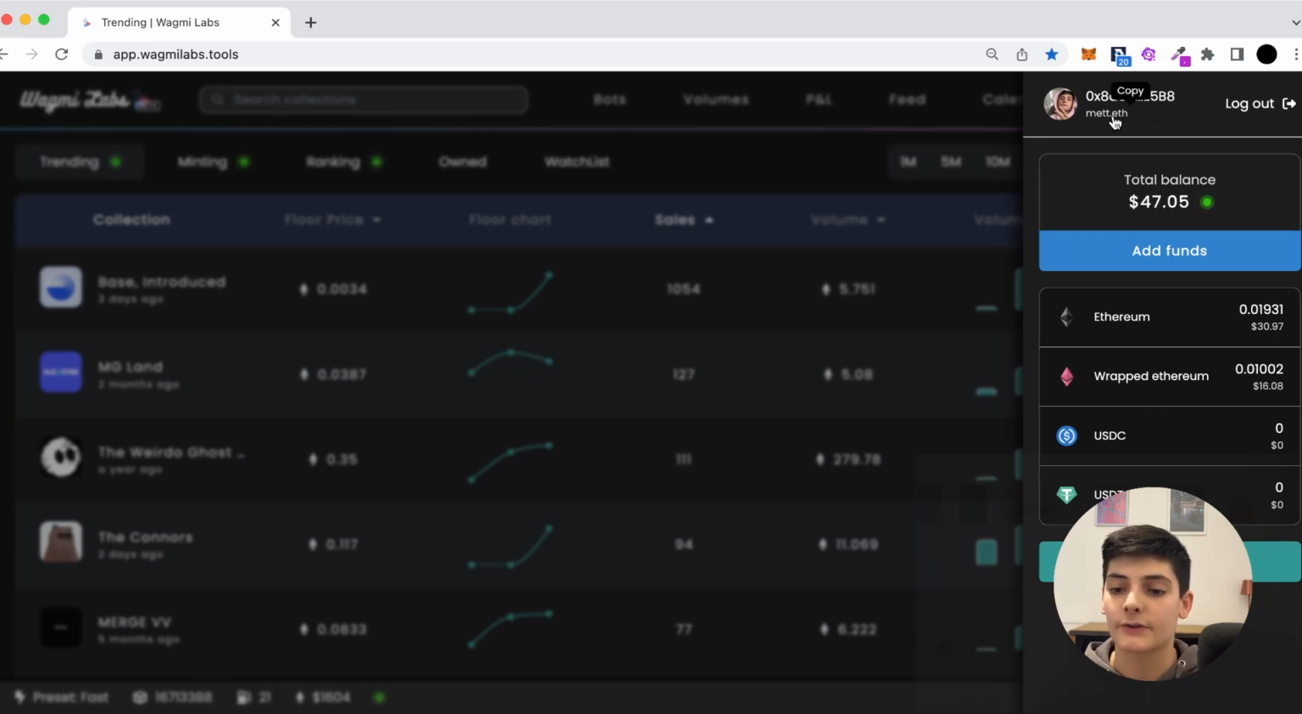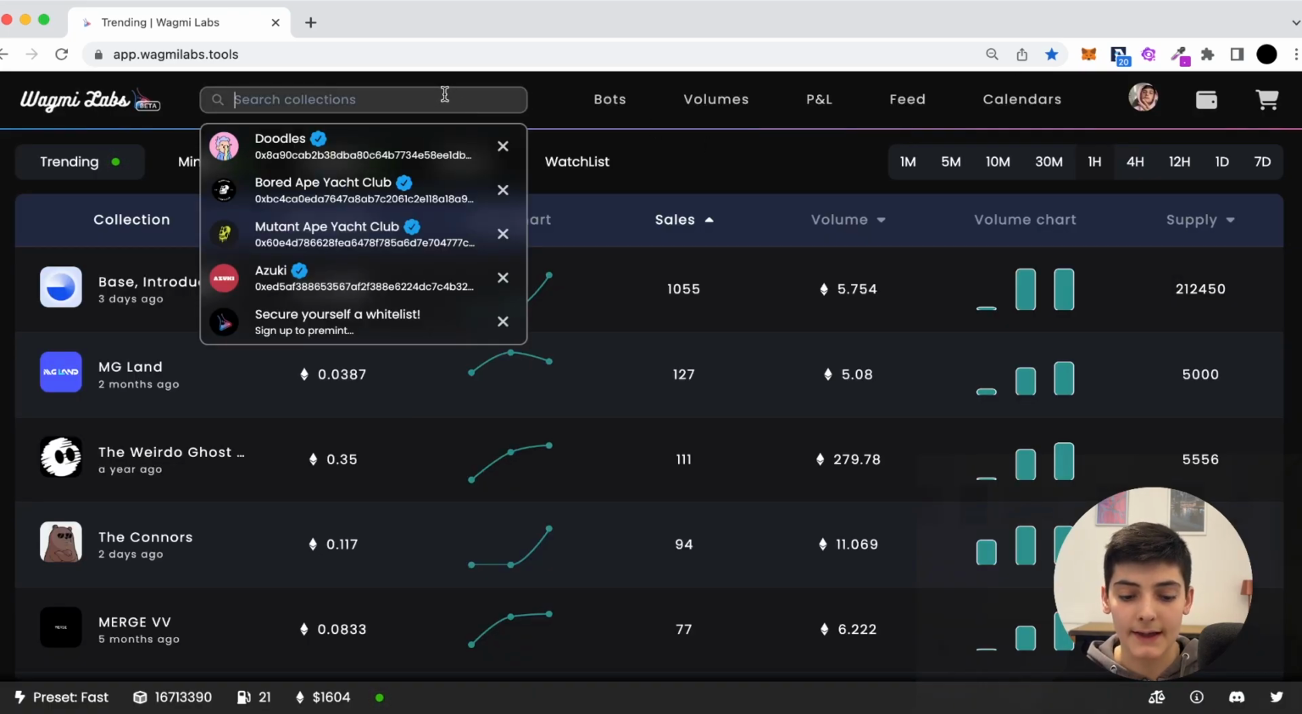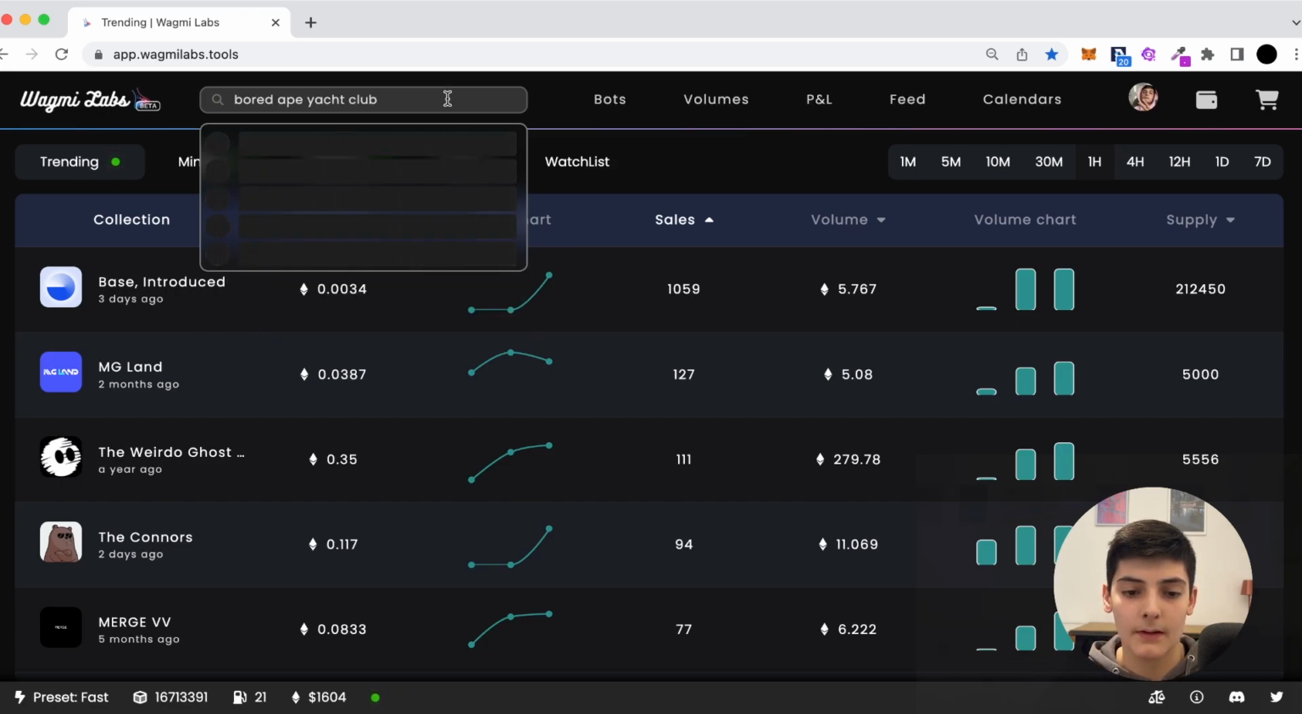Up top we can press on our address to copy it to clipboard, or click on the top address to bring us to Etherscan. To search for a collection, simply click the search collection bar and type in any collection you want to find. That's it for this first tutorial.